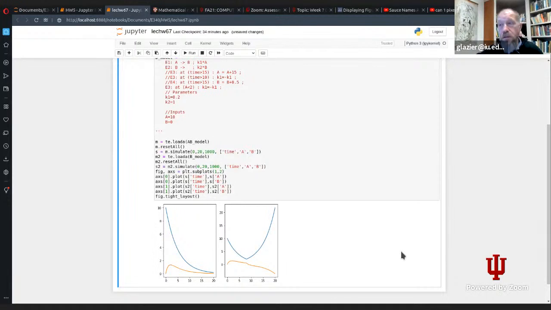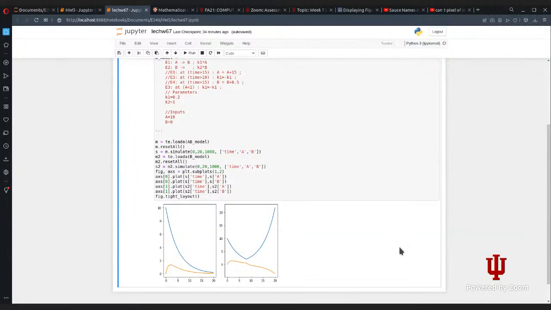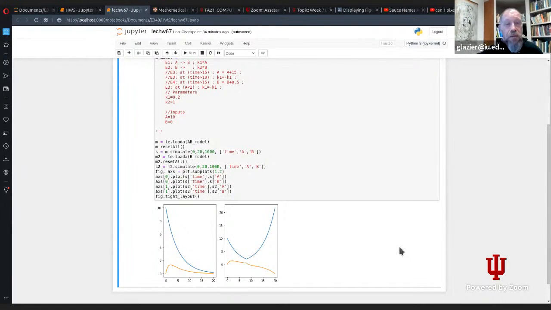So this looks very similar to what we had before, except instead of triggering off the time, we're triggering off the value of A. Did other people get something similar? I see you've been sophisticated and used the layout so that you can compare the one with the trigger and the one without, which is a nice way of doing it.